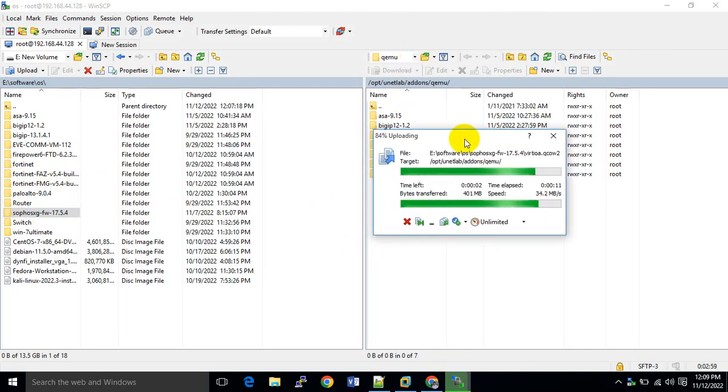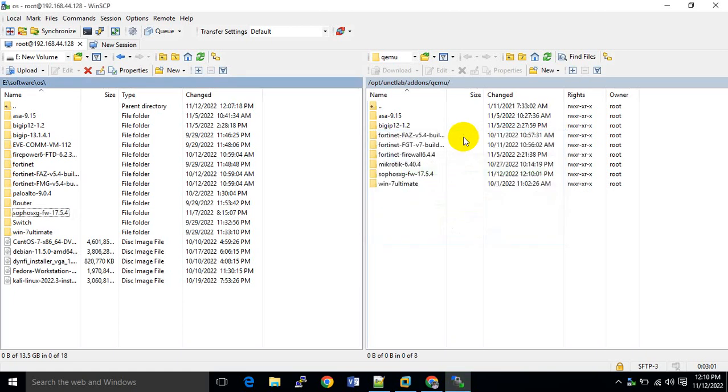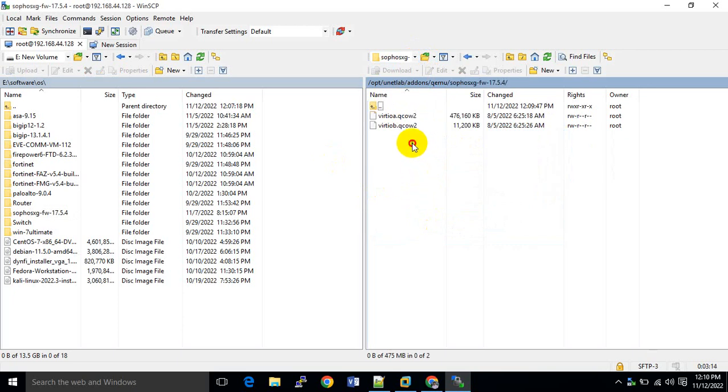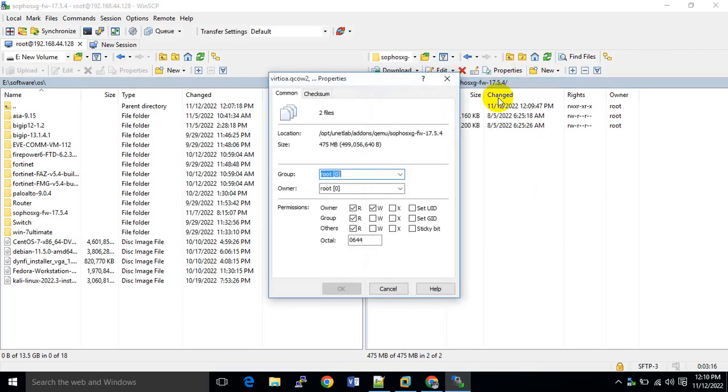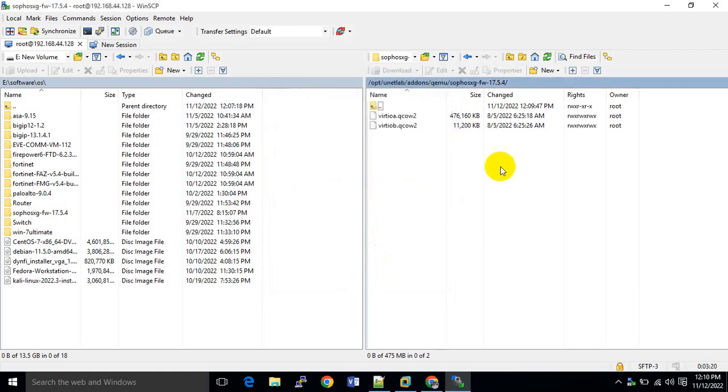So you have to upload this ISO from here: root, opt, unetlab, addons, and qemu. In qemu we will upload the Sophos firewall, and after that we have to give it permission. So I am giving permission. Okay, so permission is done.